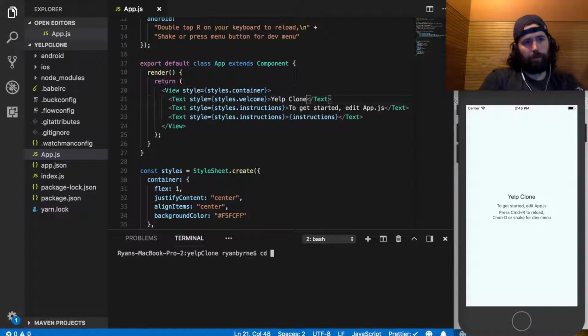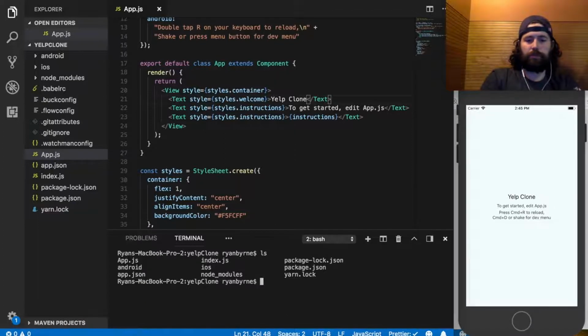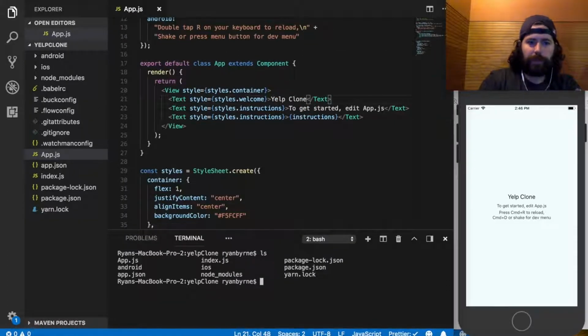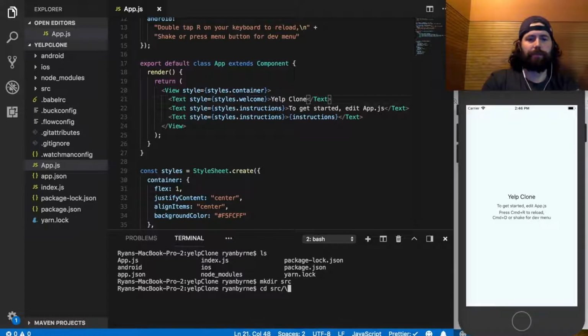And we don't even have any kind of source directory or anywhere to keep our JavaScript files. So that's the first thing I want to do. I think that's good. Make source directory. Again, some people call it JS, doesn't matter.